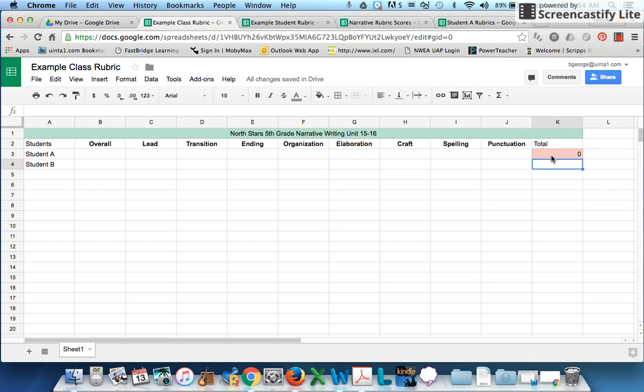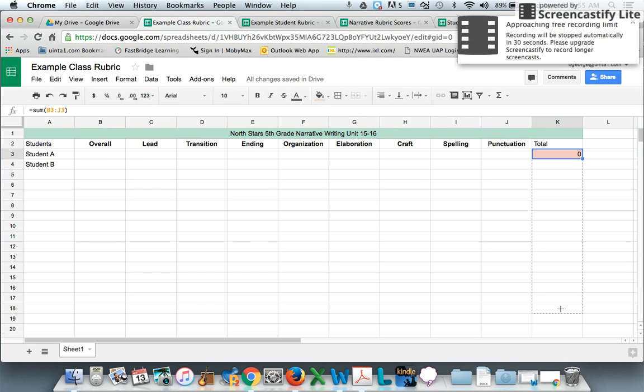You'll notice that it's got a 0 because there are no numbers in these cells. Now, I don't need to do that every single time. Once I've got that formula created in this first one, I can hover over this little box in the bottom right-hand corner and drag this down as many rows as I need to.